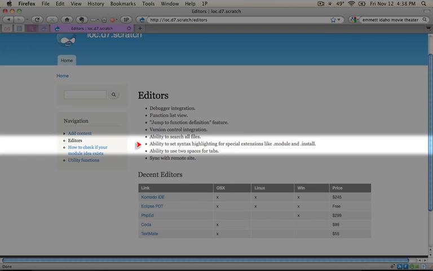Ability to set syntax highlighting for special extensions like .module and .install. You may have noticed initially when you open up a .module or a .info or .install file in your editor that it's not syntax coded to PHP. The reason for this is that .module and .install extensions aren't standard, but Drupal uses them to delineate between different PHP files. So you need the ability to set .module and .install files to be syntactically the same as PHP.